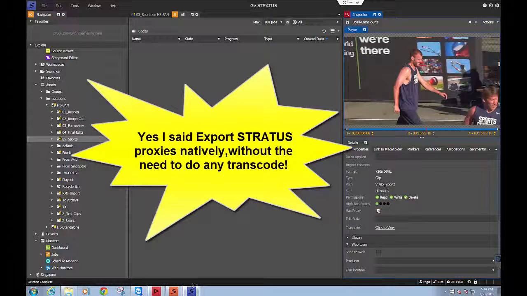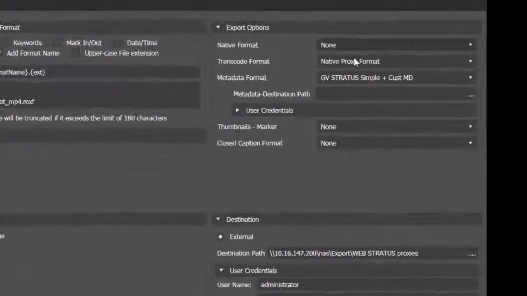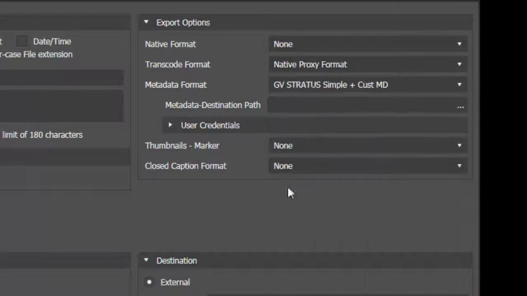or multiple clips. So if I go to the control panel here, you'll see that I set up basically this rule in order to be able to export an asset into a native proxy format. This is under the Stratus thing here. You see native Stratus proxy format. I can still export custom metadata if I want to.